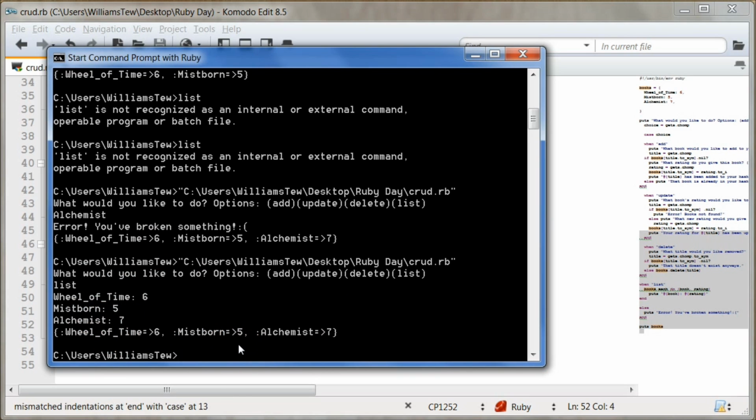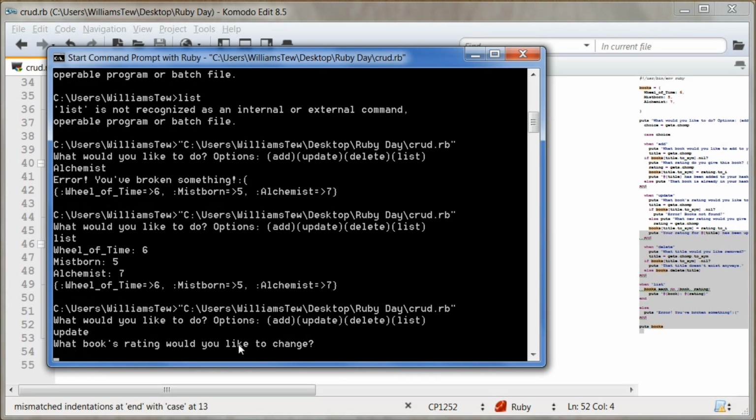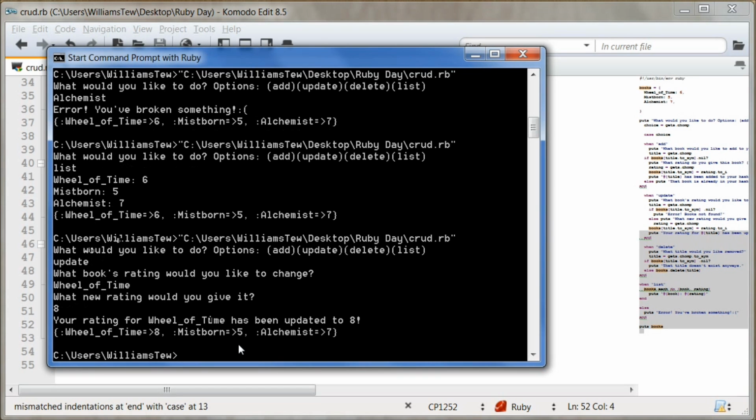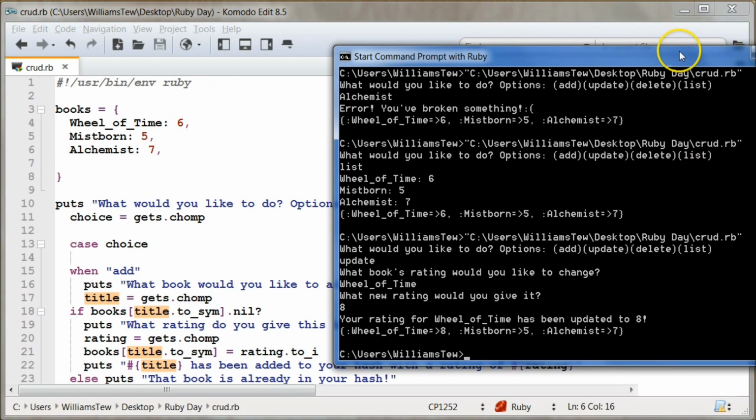One more, let's do an update. So up, and what would you like to do? Options, let's do update. What book's rating would you like to change? Let's change the Wheel of Time rating. Go ahead and enter. What new rating would you give it? Let's give it a rating of 8. Hit enter, and you can see that the Wheel of Time was changed to 8, even though originally it was 6. So yeah, that's a cool little neat program.